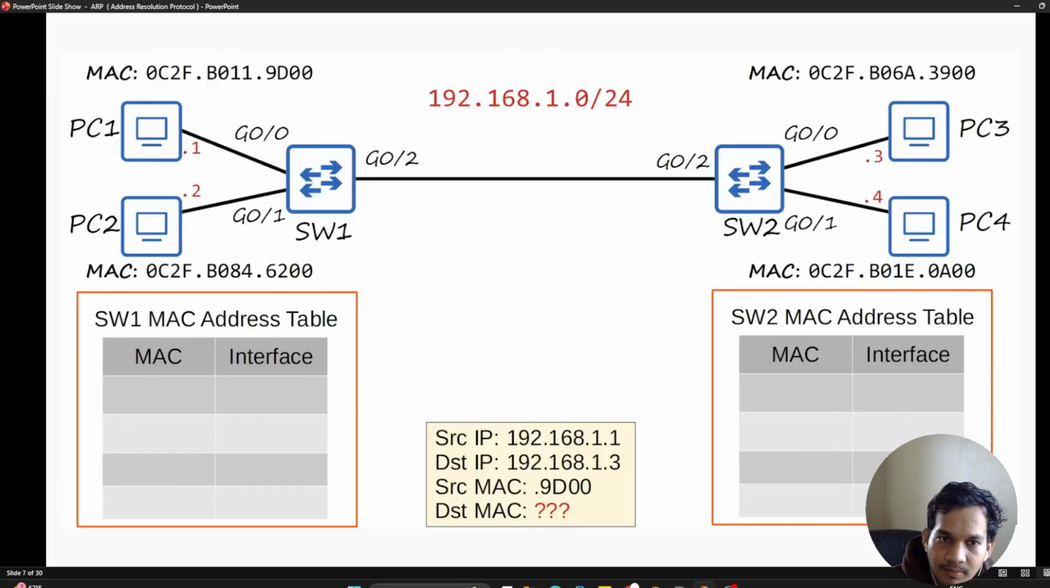So let's take an example through which we can understand ARP better. Let's take two switches connected with two PCs each, and let's consider the IP network 192.168.1.0/24, with .1, .2, .3, .4 respectively as their IP addresses in that subnet. Let's consider the PC1 MAC address as 9D00 and 3900 for PC2.